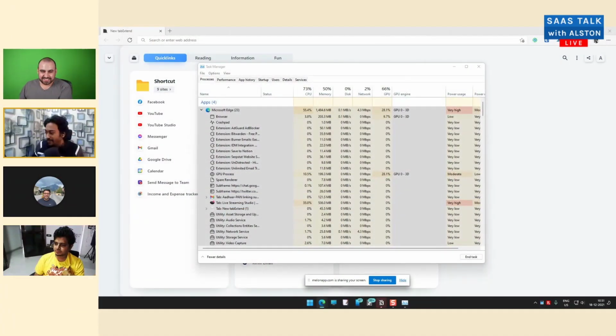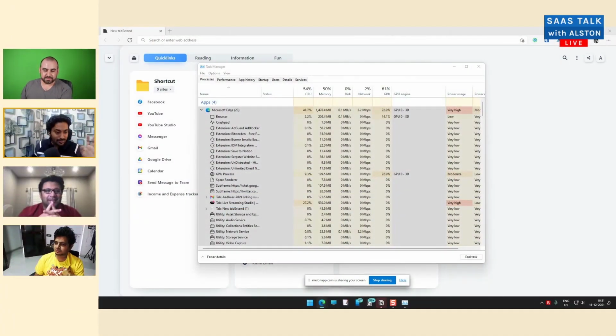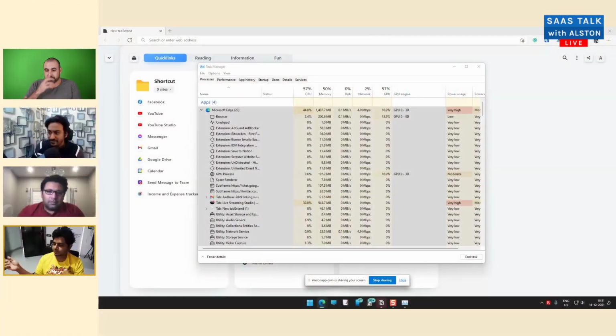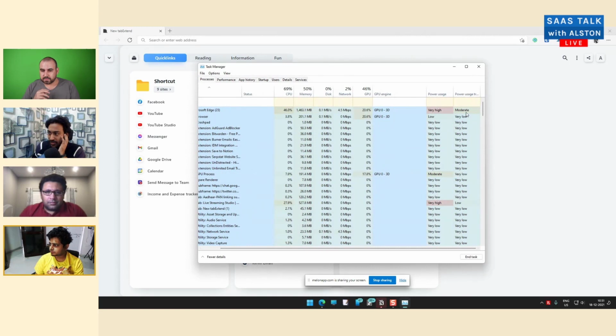What kind of CPU do you have, Alston? I have an AMD, the latest one. I can't remember the exact specification, but I set up the system this year. I'll post it later for you. But this is the current state right now for me. The power usage is very high. That would be expected on anything if you're streaming live, because these apps are resource hogs.